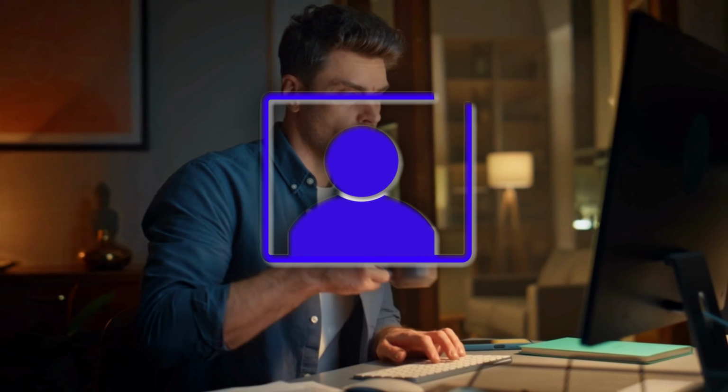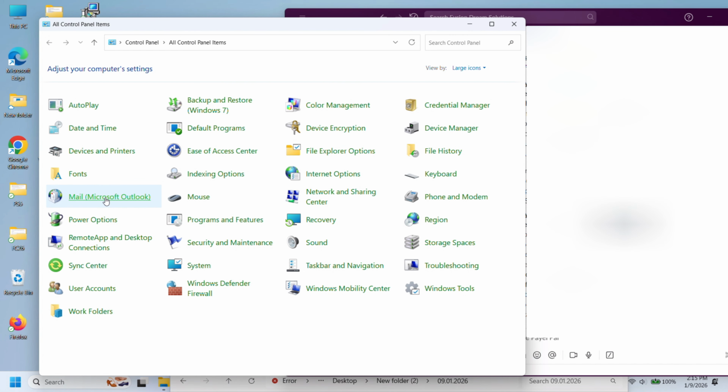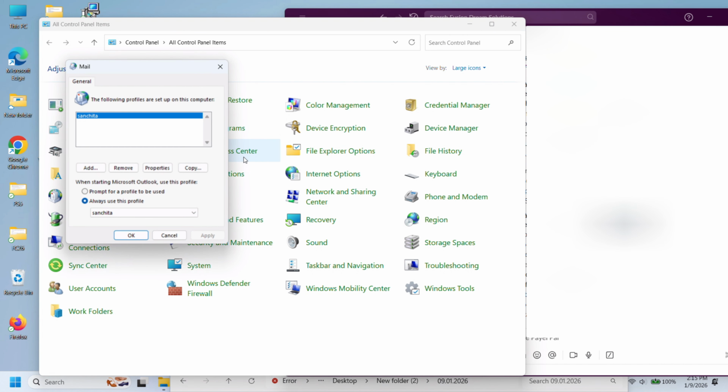Method 5. Create a new Outlook profile. The next thing you can do is create a new Outlook profile. Here is how to do that. Open Control Panel, then select Mail. Then click on Show Profiles and then Add to create a new profile. Add a profile name and provide other details. Follow the on-screen prompts to finish the process.